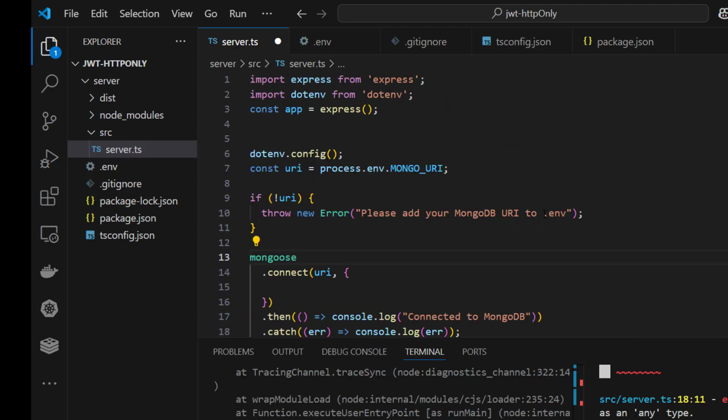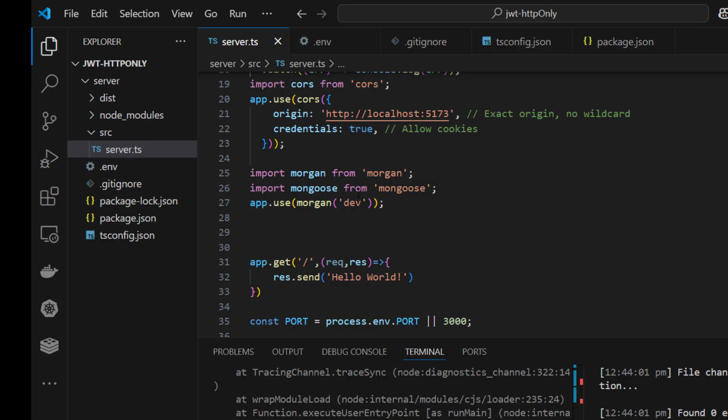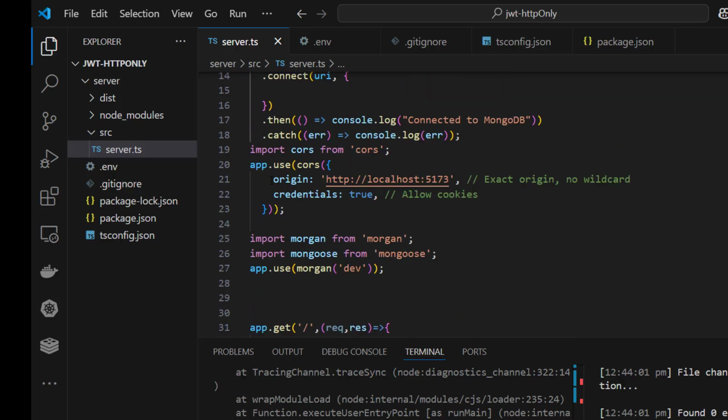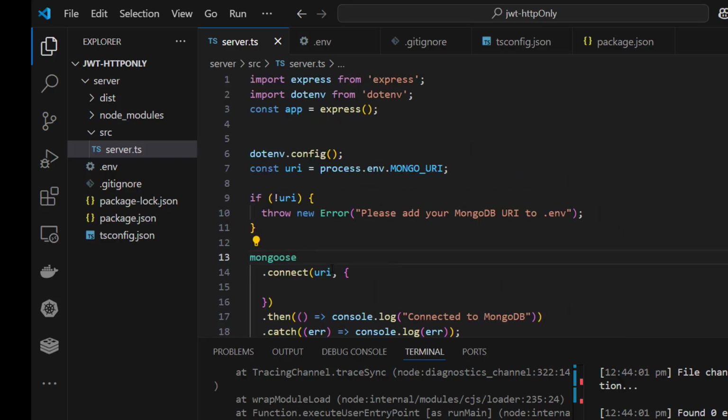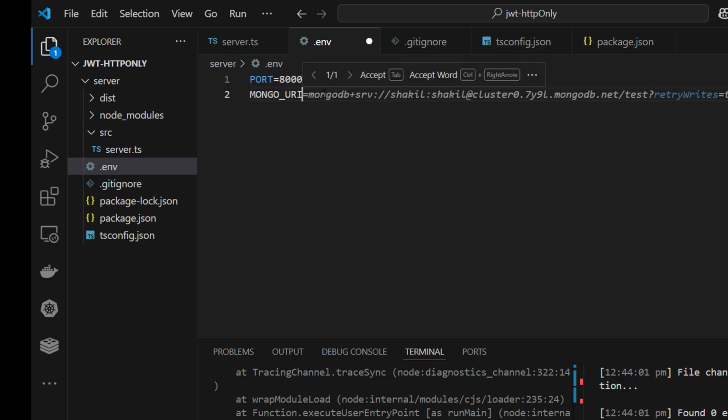Is it mongoose? Anyway, the error is solved. Let's see, if needed, we will come back. So we need mongoose, port, and yes, we need the mongoose URI. So URI is process.env.MONGO_URI. In the MONGO_URI, you have to bring it in the env file, and you have to grab the connection string. So this is the connection string.